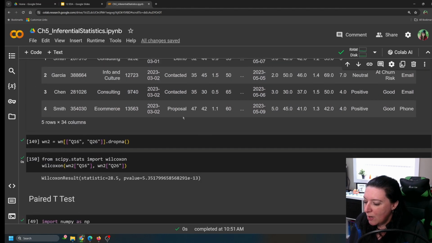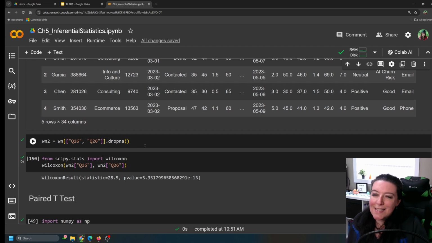Now, in order to do the Wilcoxon rank sum test, anytime you have paired data, you can't have one set of information and not have the other. So we can't have a data point for question 16 and then not have the data point for question 26 for that same person or event. We need to have both pieces. So we need to drop the NAs from the table. Now, if we just took the full data set WN and dropped the NAs, it would drop every row that contained an empty value. And that might be for variables we're not currently looking at.